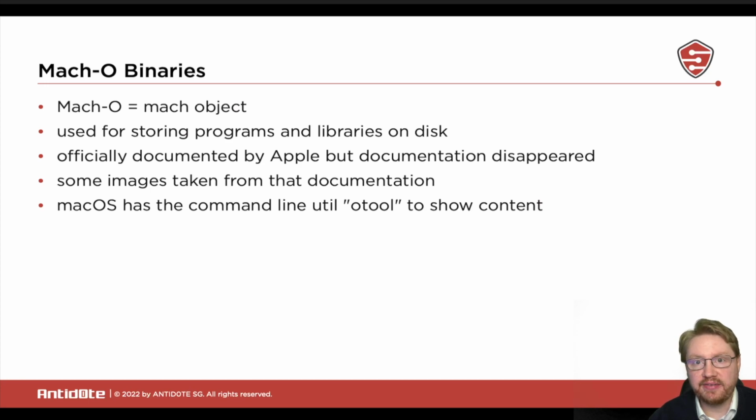macOS has a command line utility called otool, which allows you to look at the structure of Mach-O files directly from the command line. We will have a look at this later on.